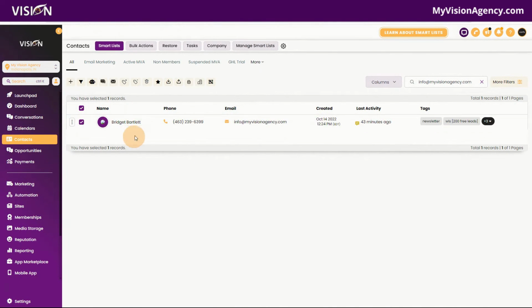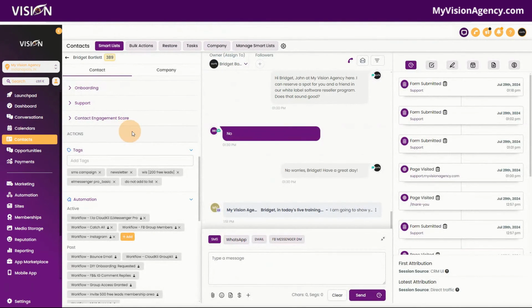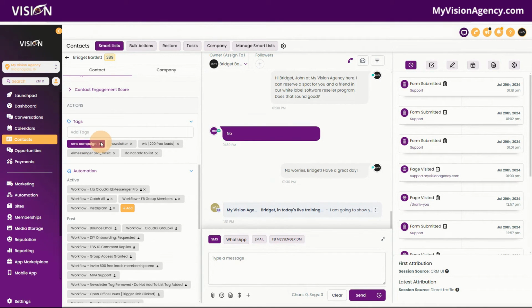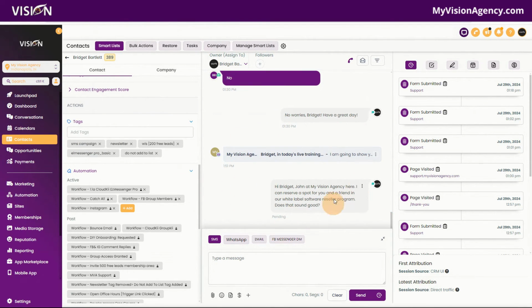Okay. But you can also click inside of the profile and you can scroll down here and then you'll see, like I've been testing here, that you can just add SMS campaign, and I'm just going to add that now. So you see our first text message just got sent out. So, hi, Bridget, John at My Vision Agency here. Could I reserve a spot for you and a friend?